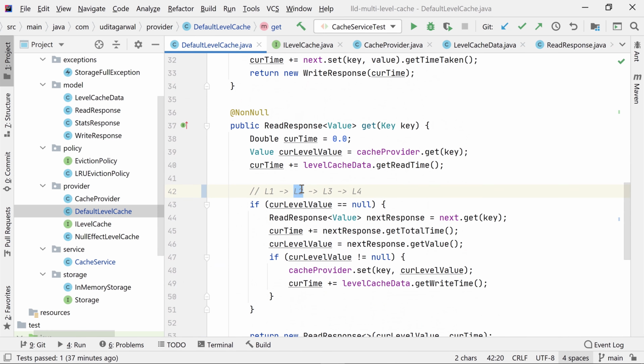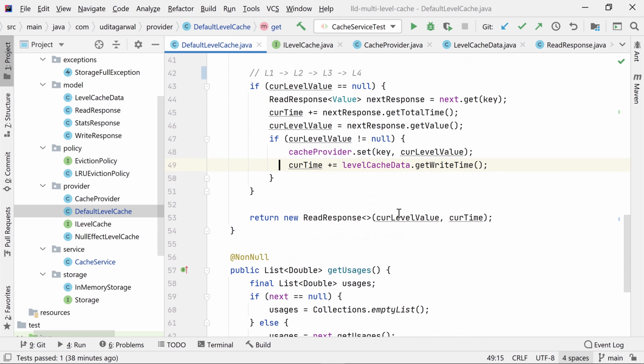When we are at a particular layer, we see what we have to do at this layer. We are not concerned about other layers, like what is happening in L3 or L1, L4. So at this layer we have to read. If the value is not found, then we pass the control to the next layer, and when we get a response back, we check if the value was found in the next layers or not. If it was found, then we just add it to the current layer. Otherwise we do not add it, and then we just return the response, right?